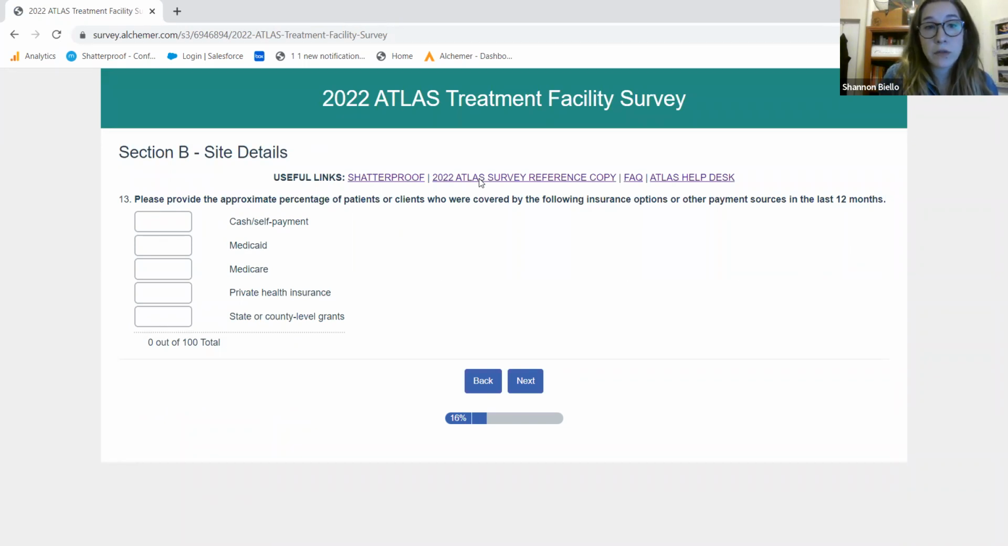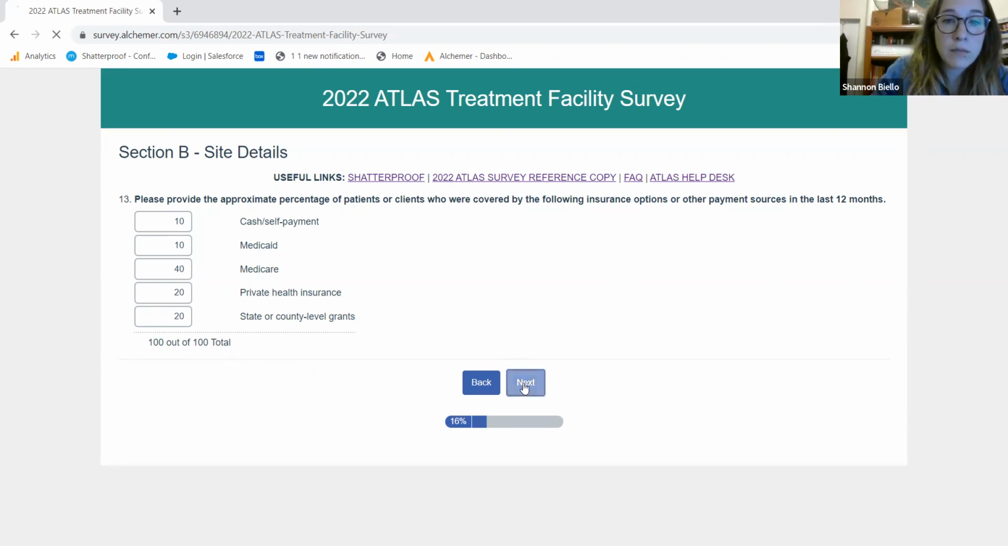We then ask for an approximate percentage of patients covered by the payment sources. So you can go through and add these as numbers. Please note that this will need to sum to 100, but we do the math for you at the bottom so that you can use that to help with your submission. Once we have all of that answered, and this will only include the payment sources that you selected on the previous page, again, so you're not entering information that doesn't really make sense for your facility.